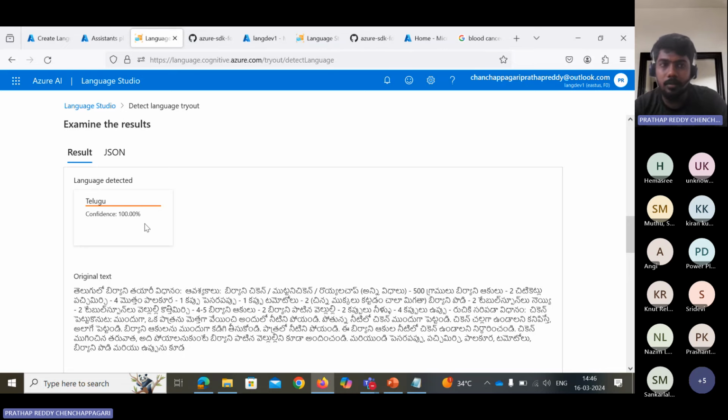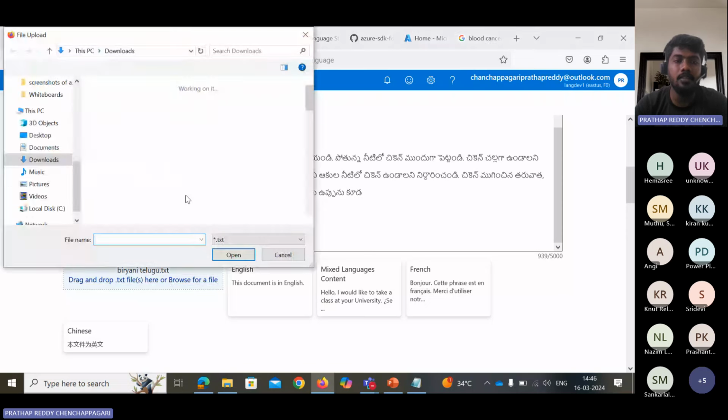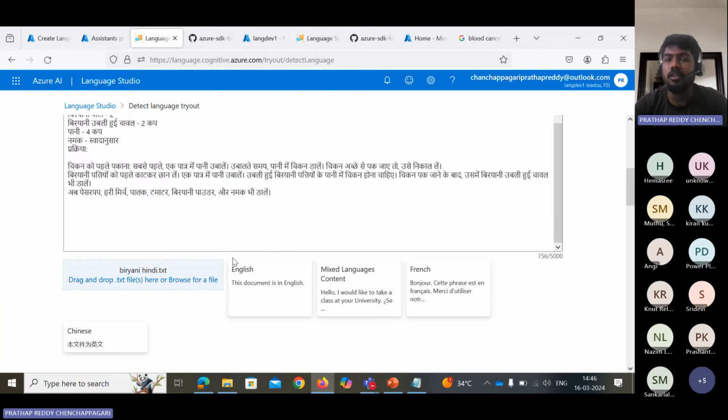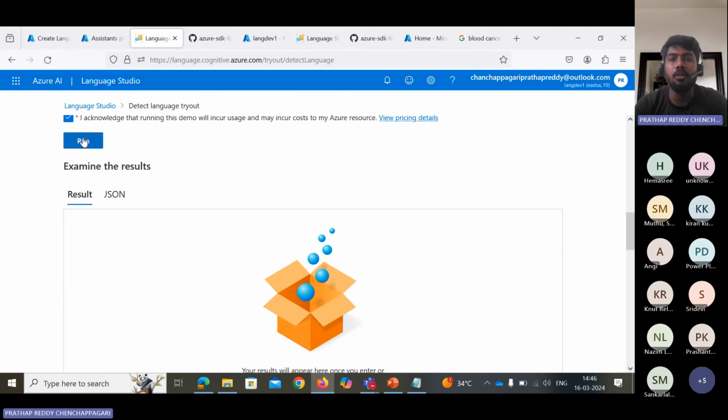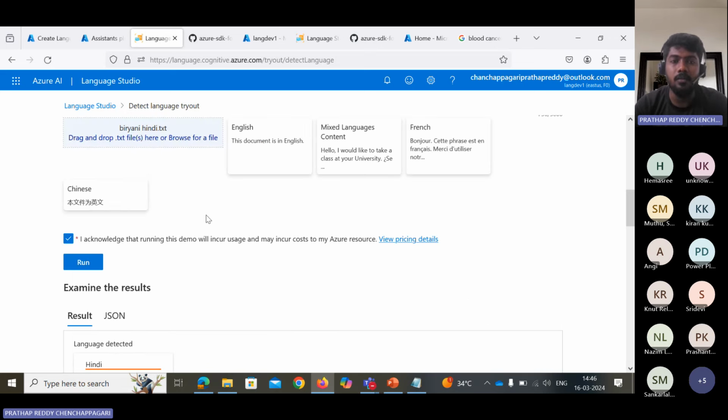Now what I can do is upload one more file, how to prepare biryani in Hindi language, the process of making the biryani. Now I tap on it, and it will detect this language as Hindi. It has 100% confidence in this one.